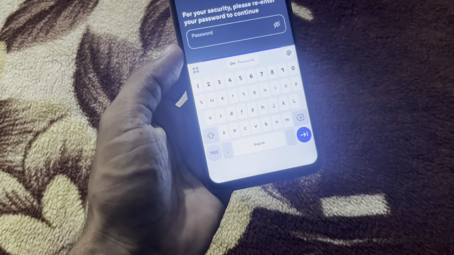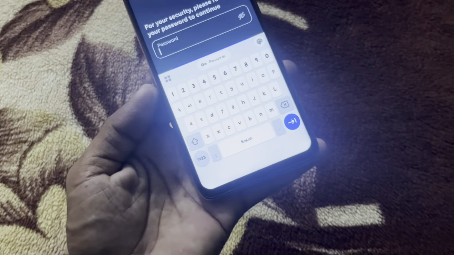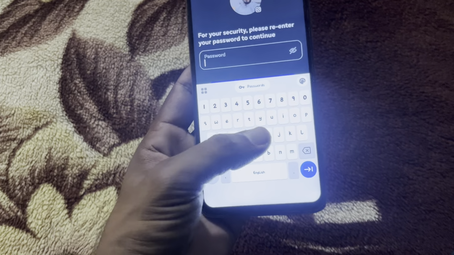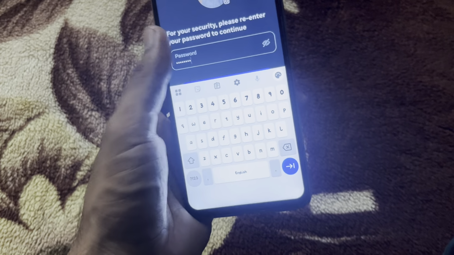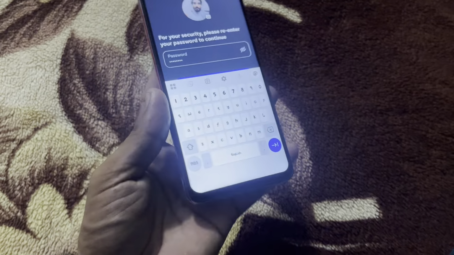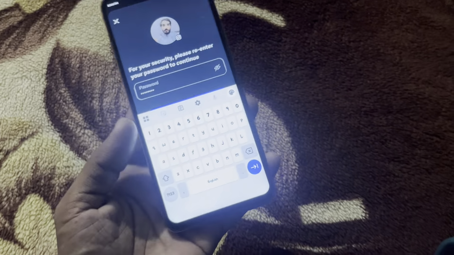After that, it is asking to enter your password for Instagram. If you want to delete your account, enter your password on Instagram and then tap on continue. And after that, your Instagram account will be deleted from your phone.